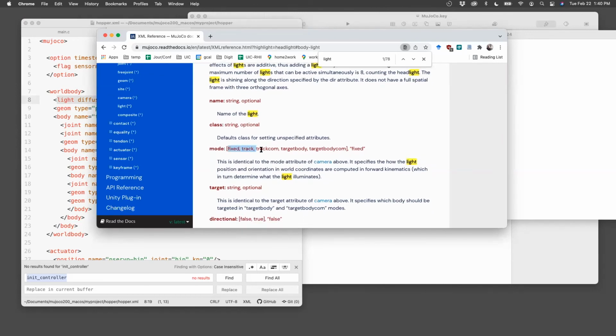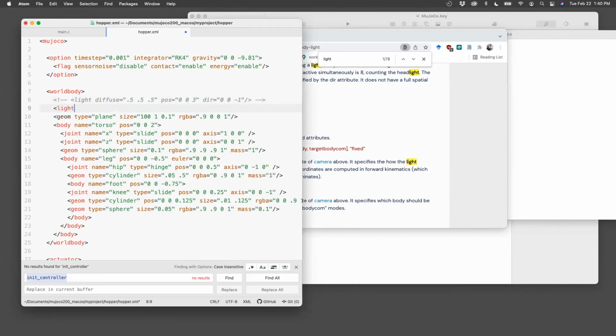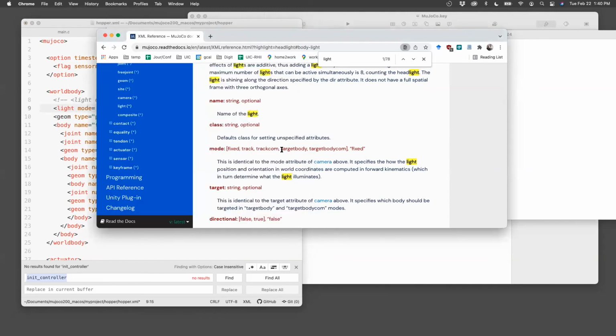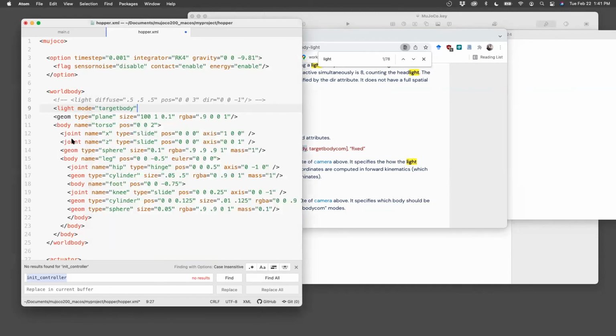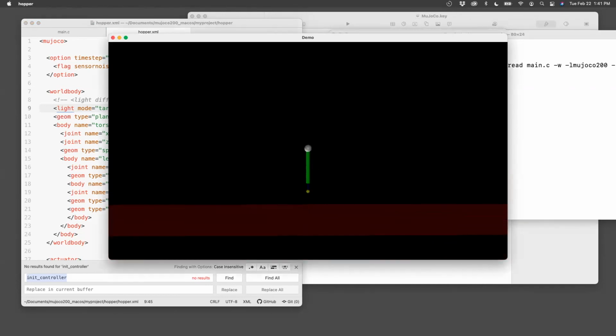So light, and you can actually track something, track COM, track target body, and so on. So let's just track the torso. Just change this. So light remains the same. I say mode equals track target body. So track target body, and my target is torso. You can see there's a faint light on the torso. That's the one which is tracking. So the torso is in the spotlight, and then it's moving on the red carpet.